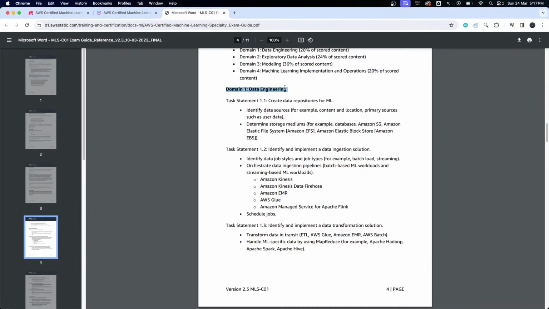And if you look at the kind of skill set that is expected, you should be familiar with the creation of data repositories for machine learning projects. That means how do you create the data?